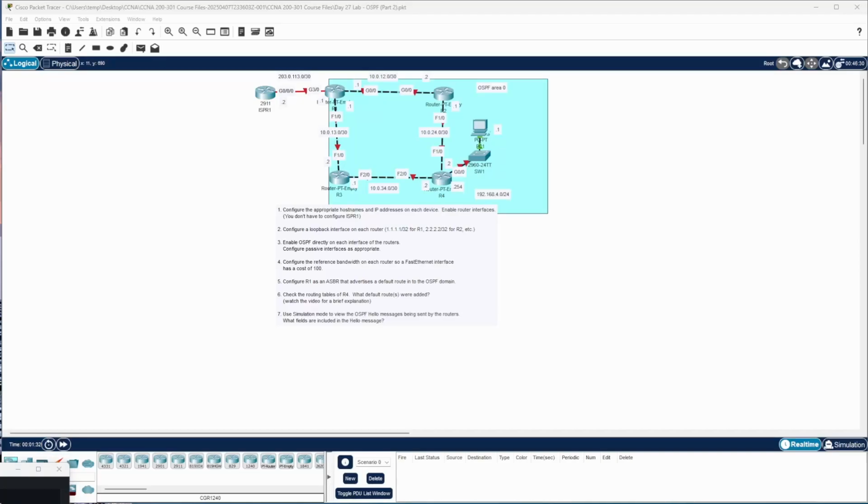Alright, we're back. We're starting another OSPF lab. It's day 27 lab. So, see how this goes.